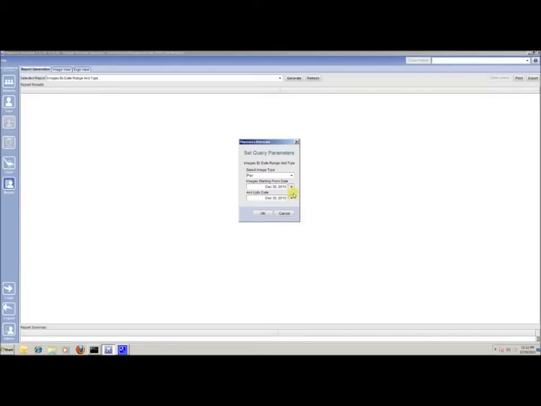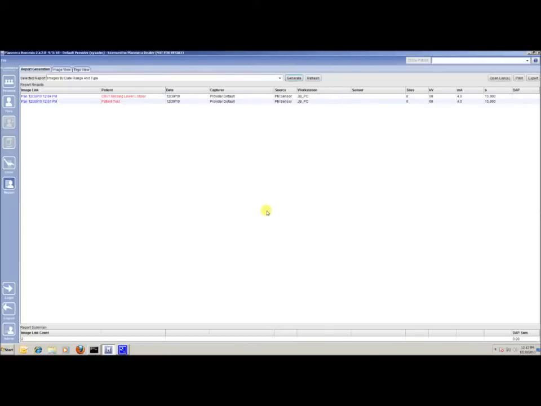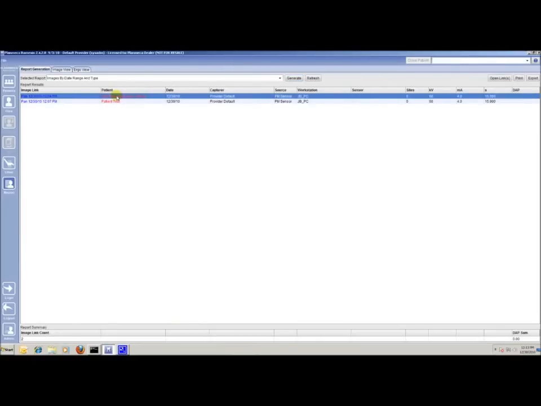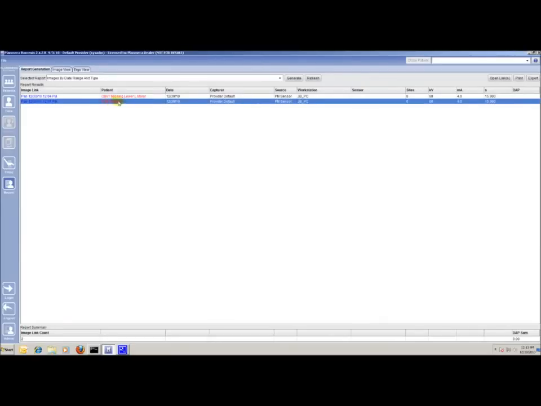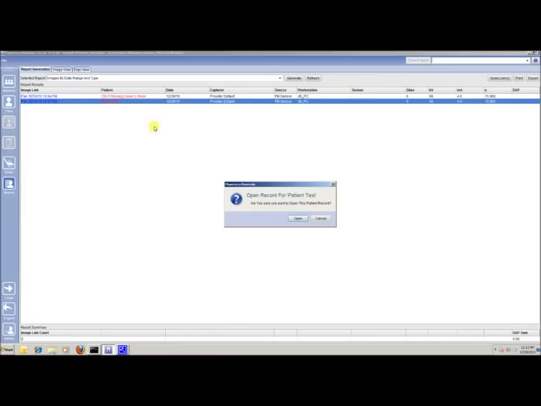So this will generate a report for all patient records that have a pan X-ray that was acquired December 30th of 2010. Click the OK button. This will generate the report. Then we'll notice that we have these two patient names, kind of obscure patient names, but nonetheless patient names. We notice that we never saw this particular patient today. So what we'll do is we'll double click this patient record.